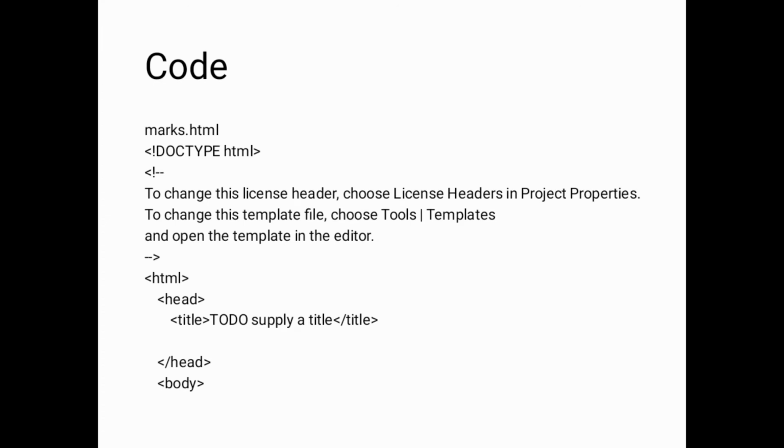Here we have two files. The first one is marks.html, and we are declaring the document type. To change the license header, we have to choose license header in project properties, and to change the template file, we have to choose Tools and then change the templates. We are declaring the header and the title part.